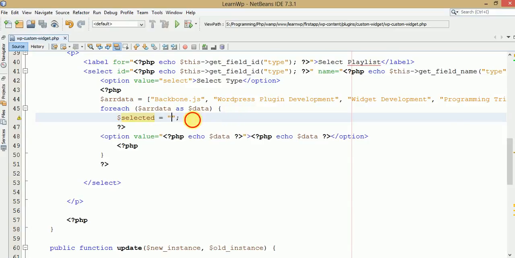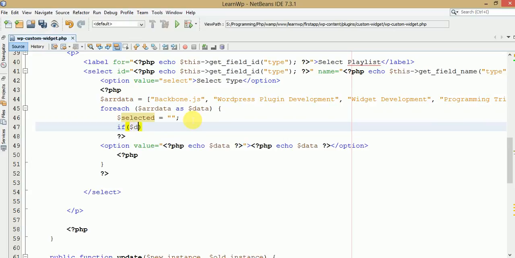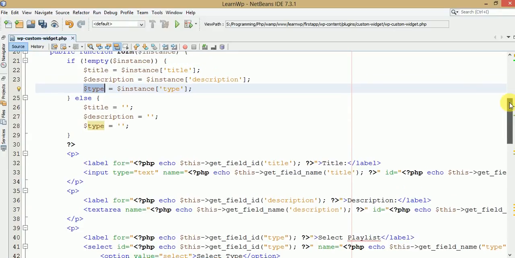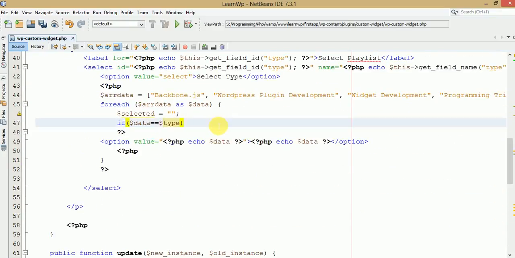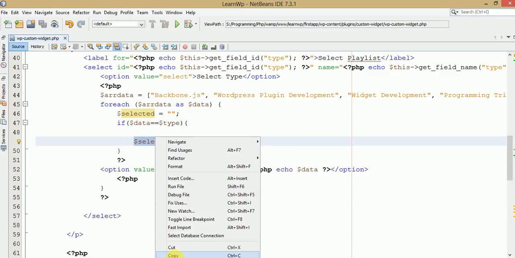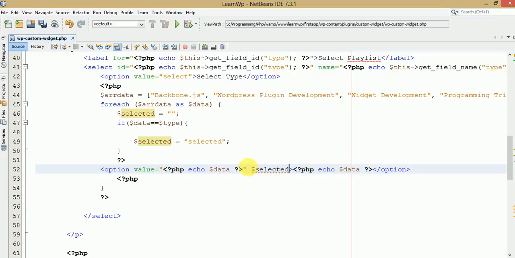and leave it blank. Once the data is equal to the instance, or you can say type. Okay, this type variable actually contains the value of this instance. So once the data is equal to this instance value, then we need to assign this variable a value called selected. Okay, and we need to copy this variable and append it with this option. Okay, it is a PHP variable, so we need to wrap it.